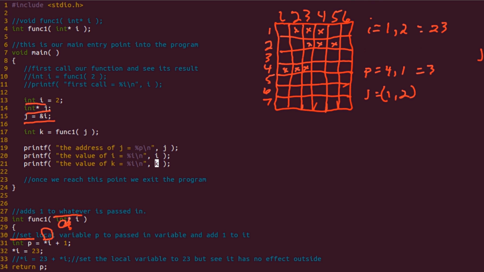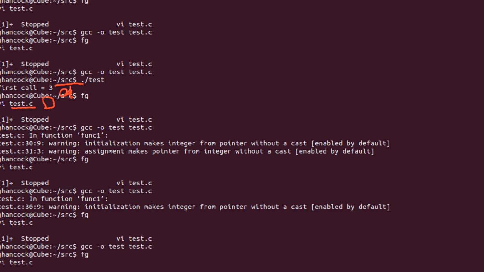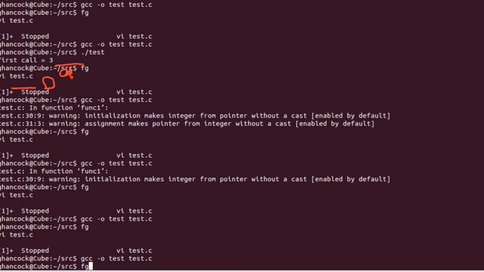And I know this may be a little bit confusing. You may have to watch it a few times, but pointers are actually very, very powerful if you learn how to use them and make some sense of them. Let's just do a ./test.